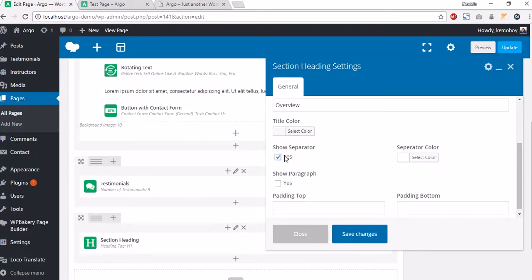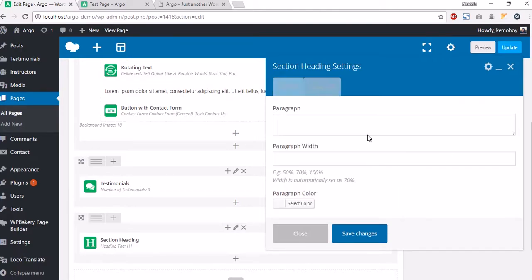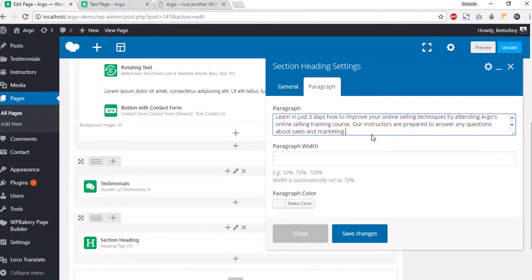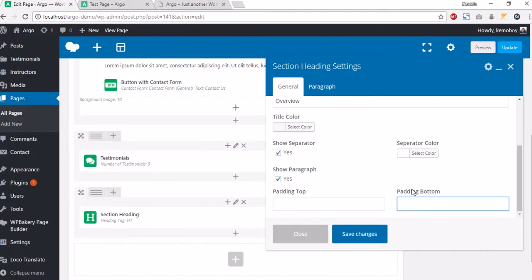Let's show the separator where you can change its color, and let's show the paragraph, and paste the paragraph, and here you can set the width of the paragraph. It's automatically set at 70%, and you can change its color too. Alright, let's add some padding bottom of, I don't know, 40 pixels. Please keep in mind that these are not the exact settings on the home page, so are just to show you how to create a similar page.